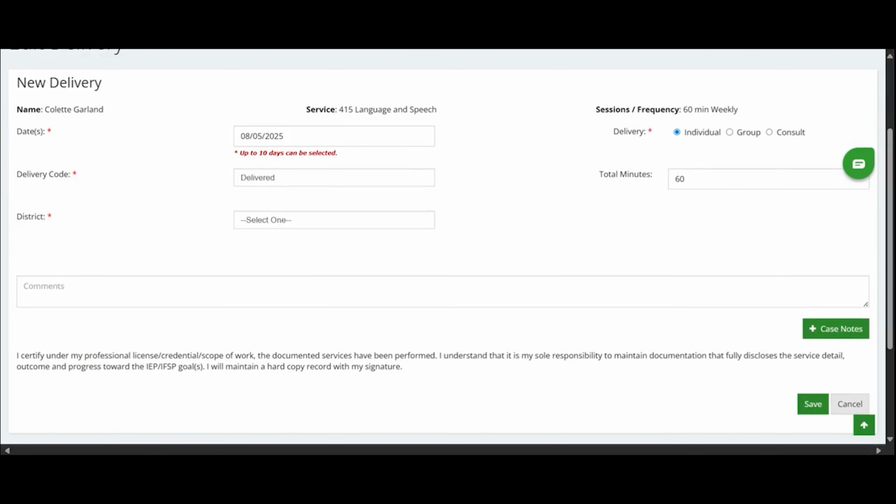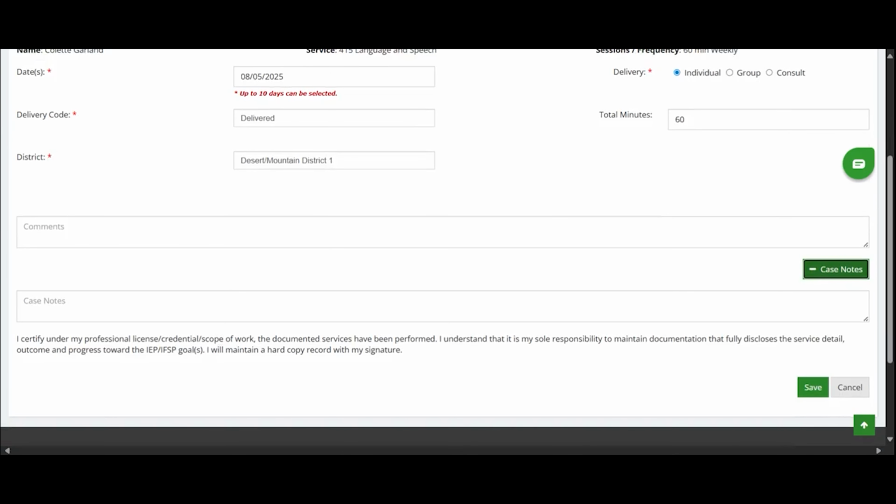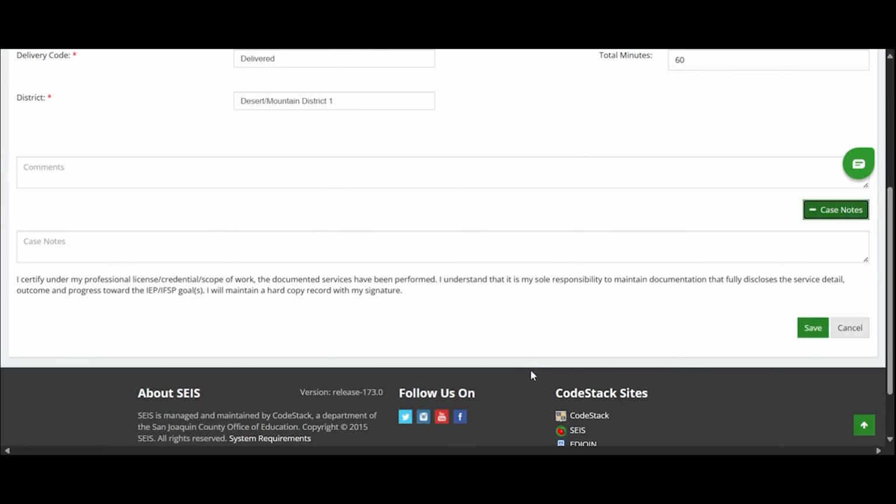Next, I will choose which district, if applicable. And if I need to leave any comments and/or case notes over to the right, you can choose case notes. You can fill in both of those. Please be mindful of the certification information at the bottom. I certify under my professional license, credential, or scope of work. The documented services have been performed.